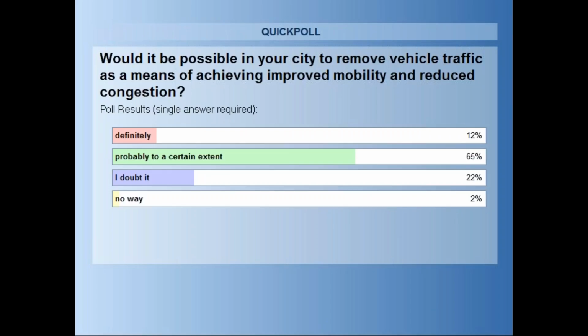So 65% said probably to a certain extent. That was by far the most popular response. Not so many are confident, though. Yeah, I have to say it's maybe better than I even expected. I would have expected more on the I doubt it answer. And we only got 2% who actually said no way. So interesting. Okay, thank you for your input. And if you'd like to add any follow-up comments, as a couple of you did, then feel free to do that. And we'll incorporate those and also share them with everybody after the webinar.